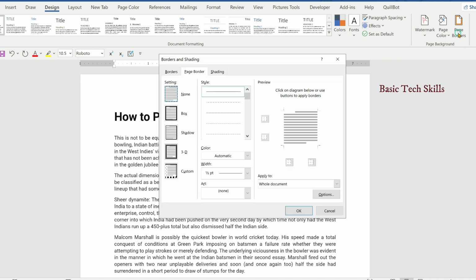border. Click on that, and under the Borders and Shading you need to click on the Page Border. Here you need to click on the box, and you can see in the preview the border is applied here.